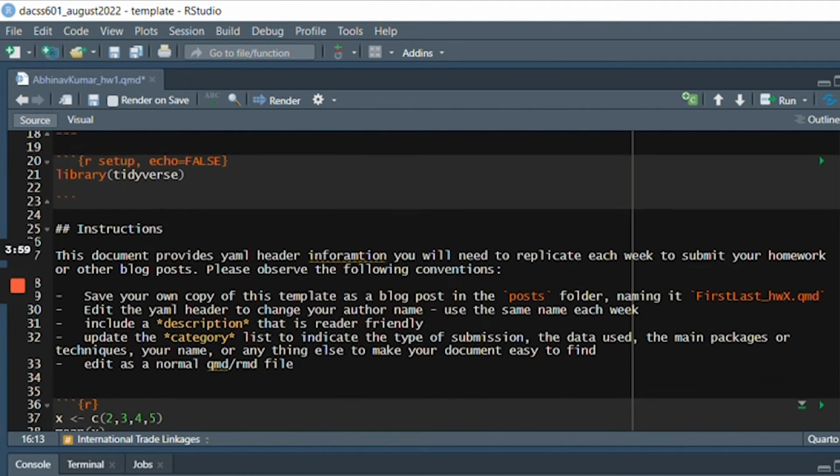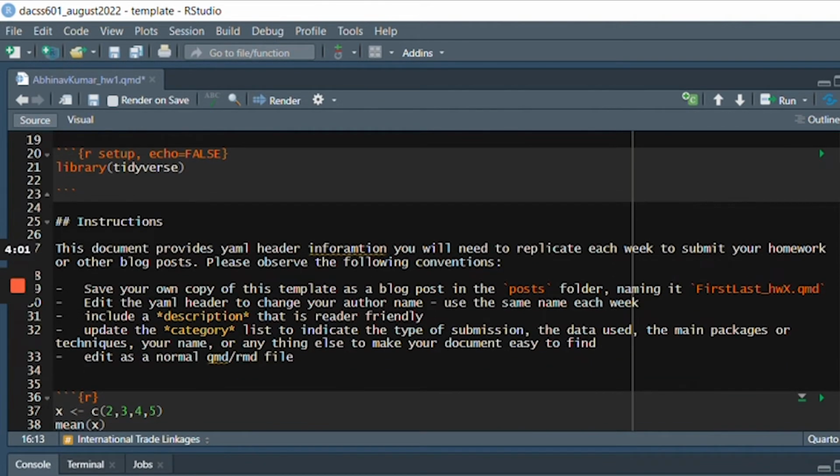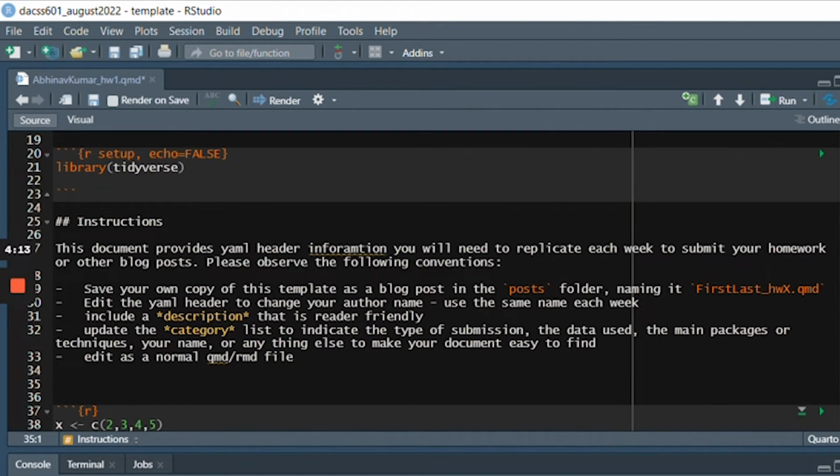Now you will see in this particular post template, for your assistance, there are certain instructions out here to follow on how to create a post. However, in your later follow-on posts, you can remove all this. It is not required.